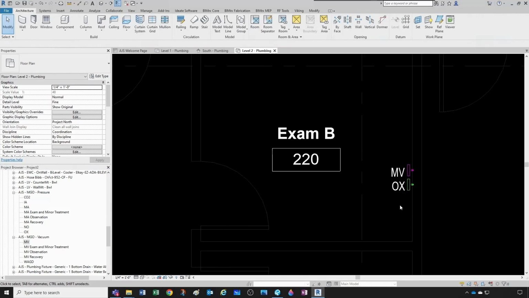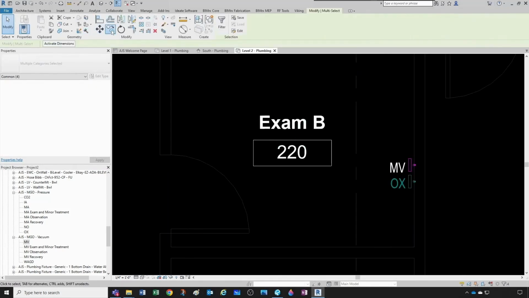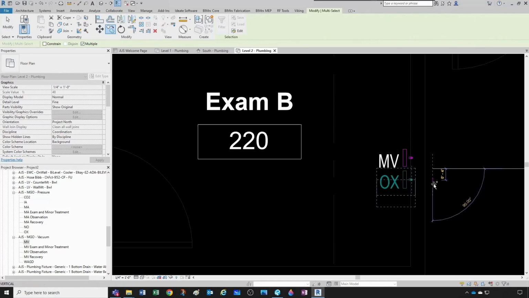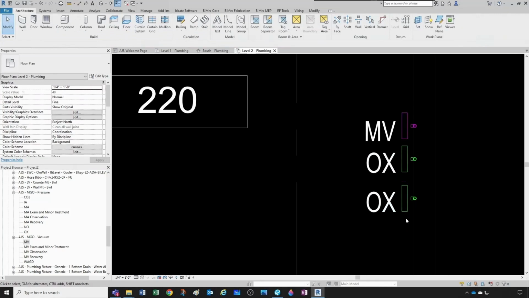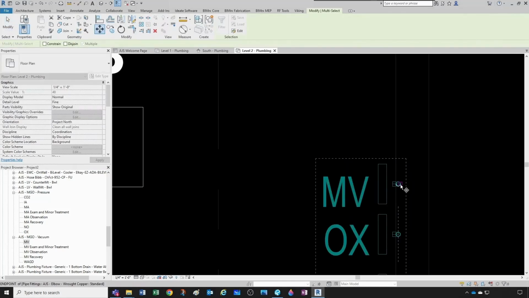But now, in addition to the oxygen, I need to add medical air. So I just copied this one because this is also positive pressure. So I can simply copy this. Now let's move it first to the wall. So I want to have the drop inside of the wall, something like this.